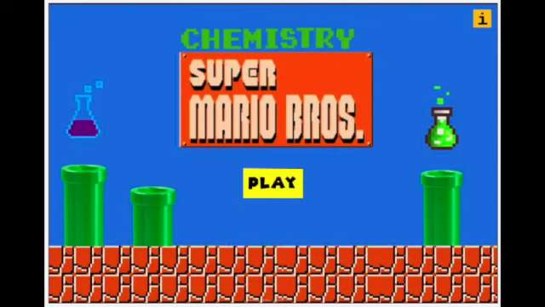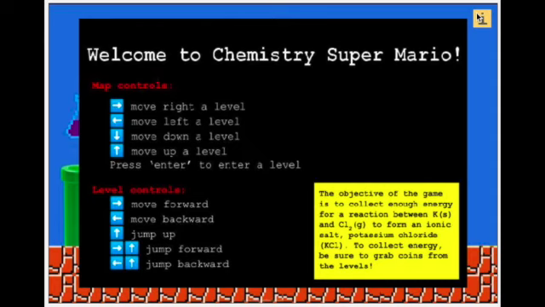My teammates are Tinh-Phong and Chelsea, and this is our educational game. We did a chemistry-themed Super Mario. The home screen has two buttons. There's an information button that shows map controls and level controls using the arrow keys and the objective of the game, which is to collect coins to get enough energy to create a reaction between solid potassium and gaseous diatomic chlorine, which is how those two elements appear in their natural forms.